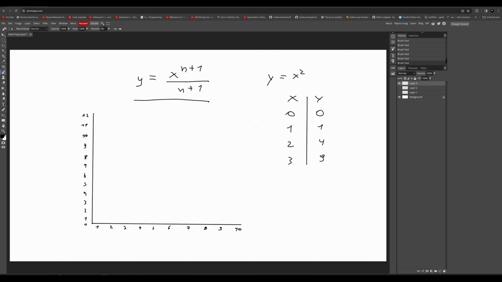So let's do the graph. When x is 0, y is 0, so they're both at the origin. When x is 1, y is 1 as well, so it will be some point in here. When x is 2, y is 4, so it's some point in here. When x is 3, y is 9. When x is 4, let's start doing this here. This value will be 16, so it's someplace up here. Let's just do it like that.